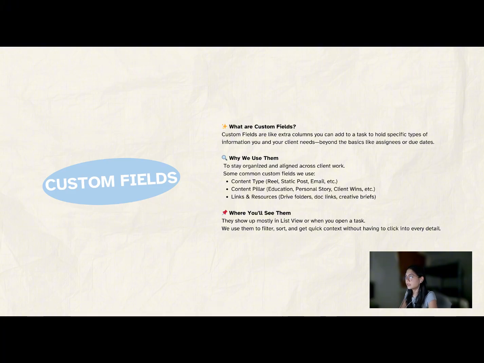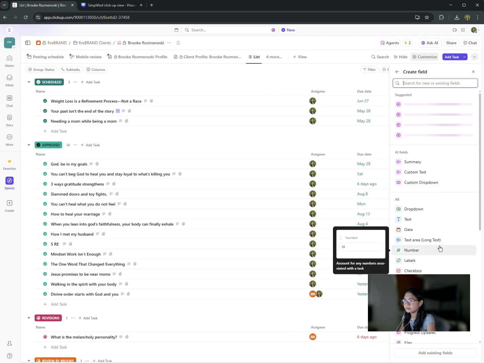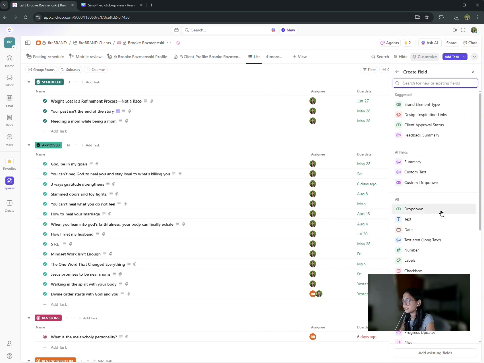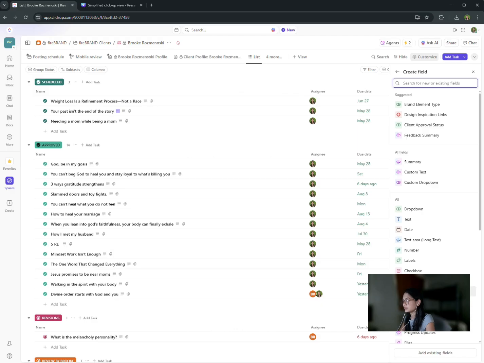But to add yours, simply click on the plus button, which is an add column, in the most right of your list. And here you'll be able to create or add different types of custom fields from drop-downs to text, to dates, to text area, number, label, checkbox, anything basically. And when you hover over it, if you don't understand, it also gives you a definition of what these are. So like I said, I already have custom fields. So if you don't have them yet, kindly create yours for testing based on what I've just mentioned.